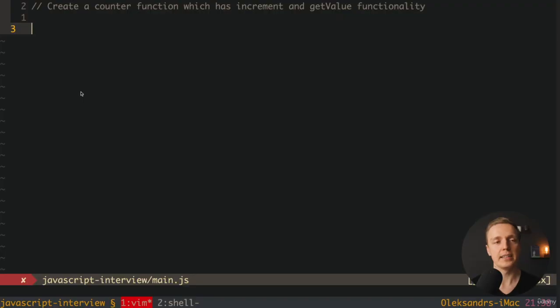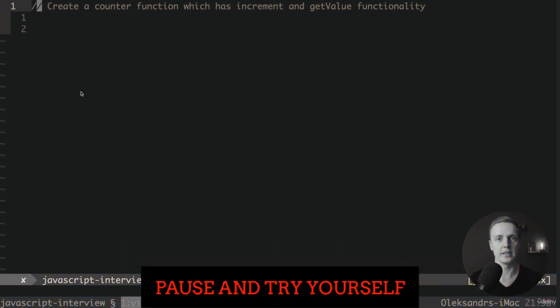This is for sure a question that I hear on every single JavaScript interview. This is why you must understand what closures are. As you can see here, we have a task: create a counter function which has increment and get value functionality.